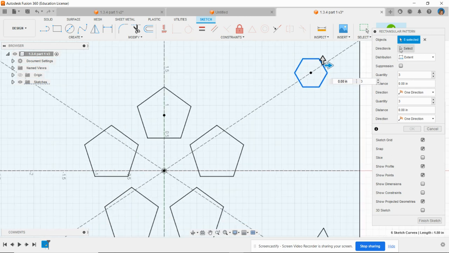Okay. Direction, select. We're going to click select, and then I'm going to click this arrow here and drag it to the left. We want this to be 1.25, and it'll space everything out the way we want it. We want the quantity to be 3. One thing we need to do on this one is click that box for suppression. And I'll show you why in just a little bit.